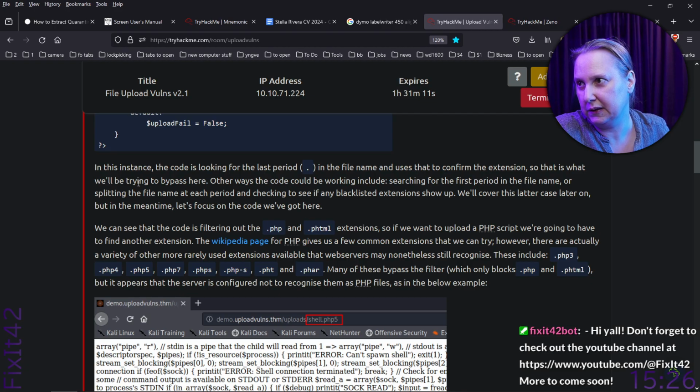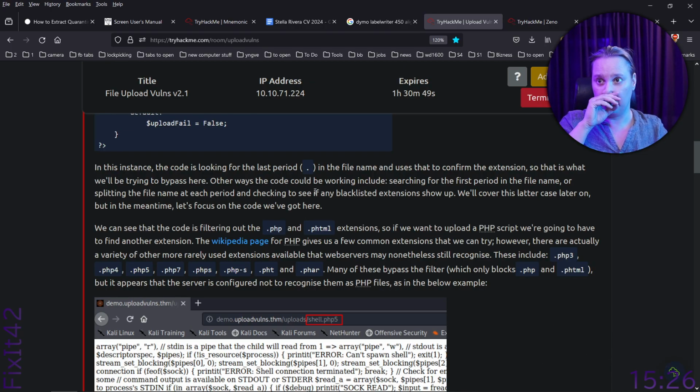What will we be typing? What are we trying to bypass here? So, okay. Other ways the code could be working include searching for the first period in the file name, or splitting the file name at each period and checking to see if any blacklisted extensions show up. We'll cover this latter case later on, but in the meantime, let's focus on the code we've got here.